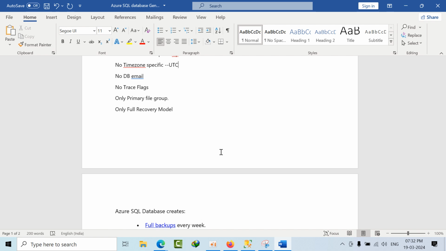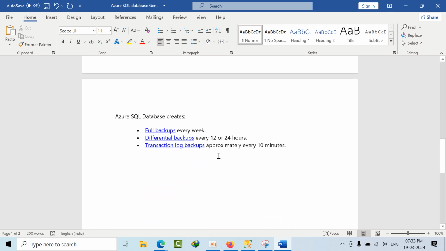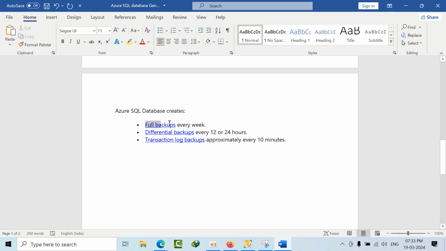What is the snapshot isolation level they are using? It is the full recovery model, and read committed snapshot isolation level is the default isolation level for Azure SQL database. Coming to backups, every week one full backup will happen. A differential backup happens every 24 hours, and if you want, you can configure it for 12 hours. Log backups are approximately every 10 minutes. What is meant by approximately is that by default it is configured for 10 minutes, and the log backup will happen as usual.